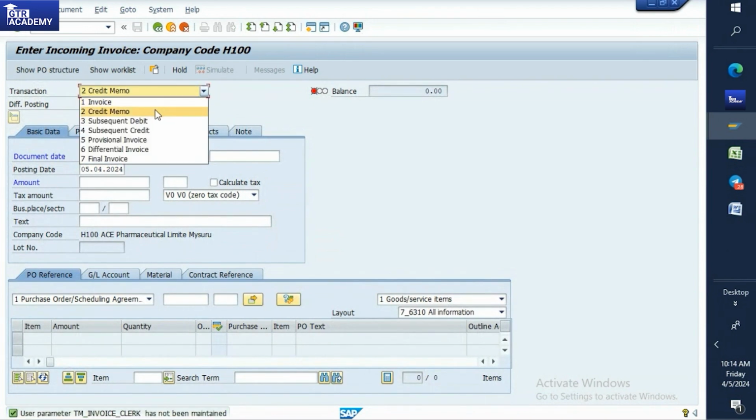We have done the invoice, we have done the credit memo. Two more steps are subsequent debit and subsequent credit. Can anyone guess where we can use the subsequent debit and subsequent credit? And subcontracting? Yeah, that also. In the subcontracting process we'll do it, but in the IR process also we can do it in some scenarios. For example, in the credit memo, what happened?